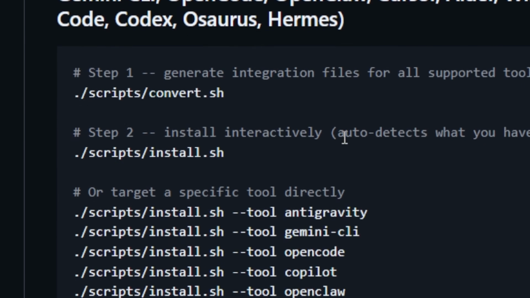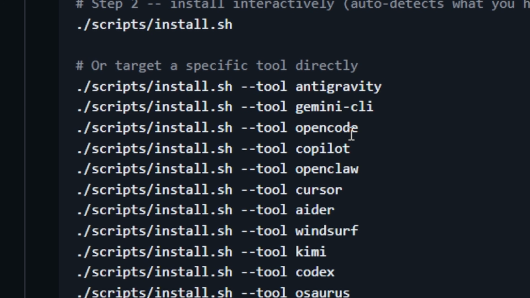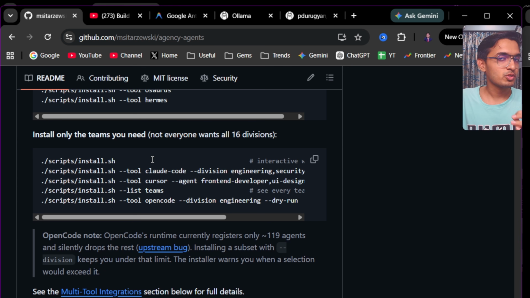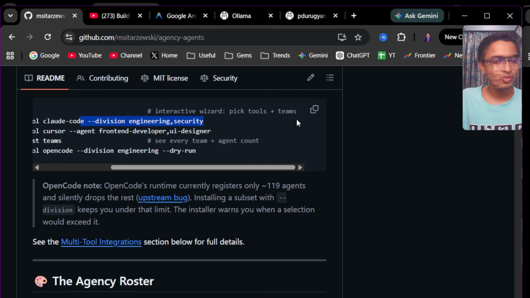To install in all these IDEs, you just need to again run some simple commands and just replace your IDE name here. But let's say you don't want to install all 232 agents. You can specify the division of agents that you want to be installed, so you only download the ones that are required for your own use cases.